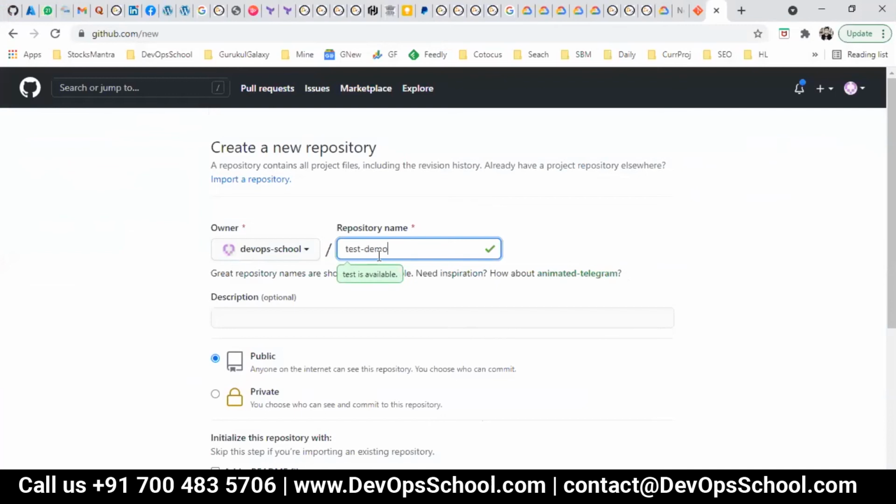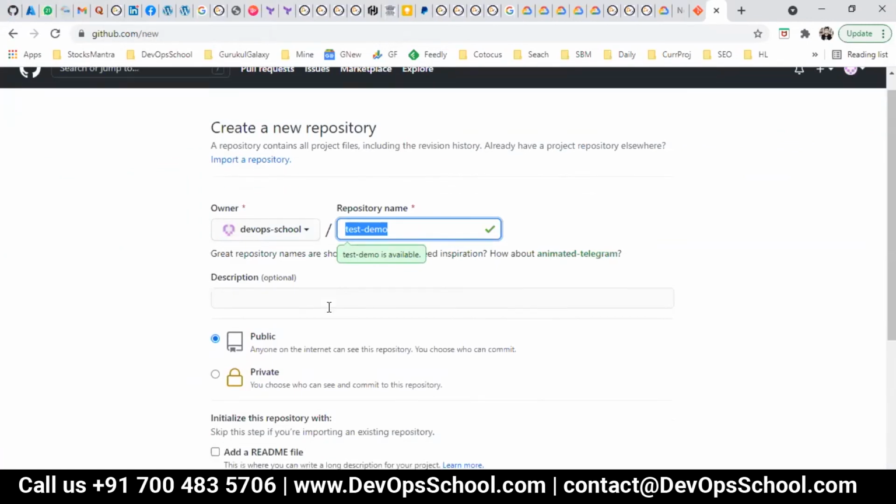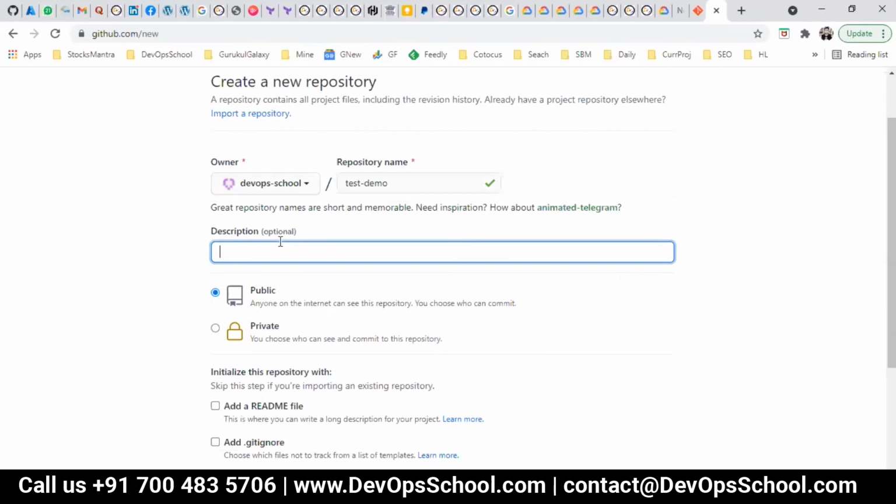See, earlier I did git init, if you remember, but now I'm doing the same thing over the GitHub cloud platform, but through the GUI. That's all. There's no difference actually. I'm doing it right now through the UI. Last time I did it with the command line in my local repository. Give some description.